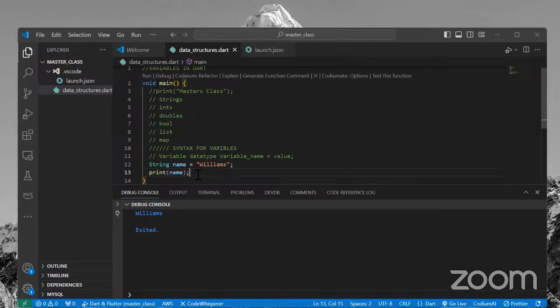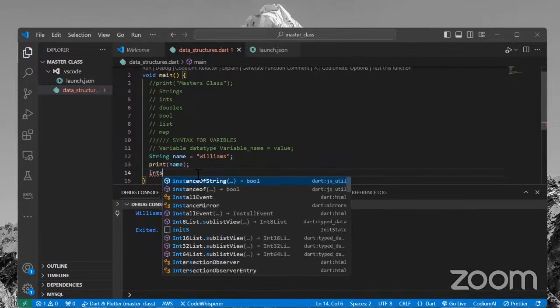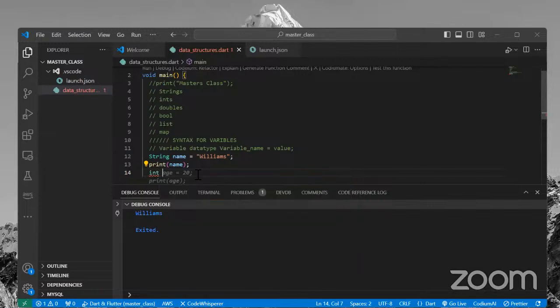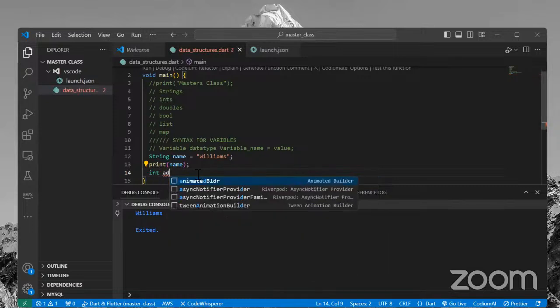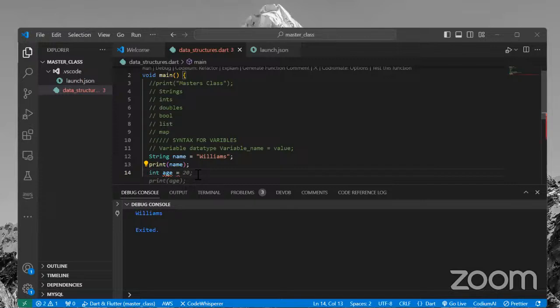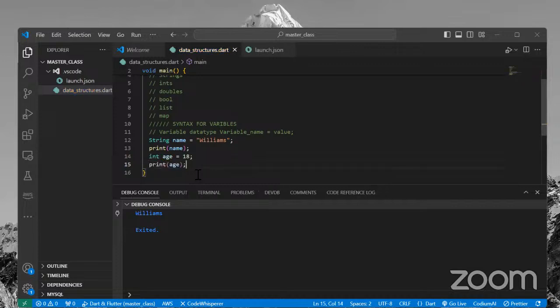And then the next one is ints. Ints are every real number on the real number line, like age, number. You could use number, or let's use age. Age equals 18, and you print age. When you print age and then you run, it gives you Williams 18. So the age is 18. You could see there. So you use this.